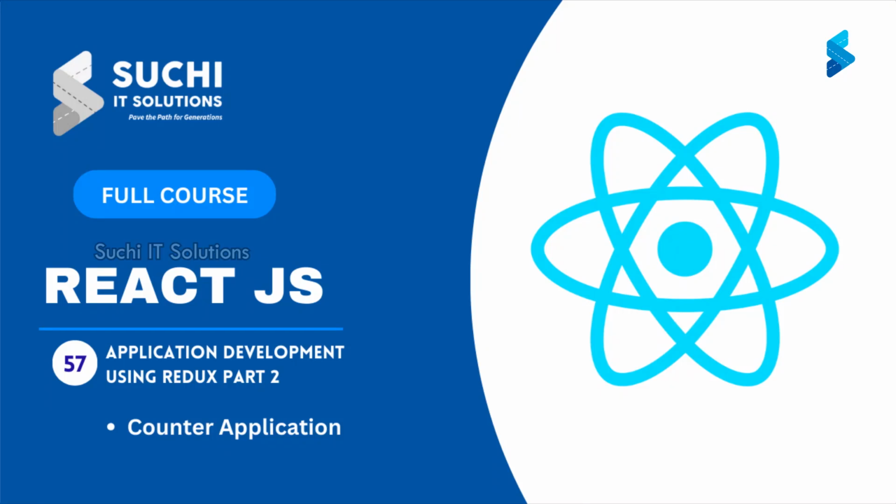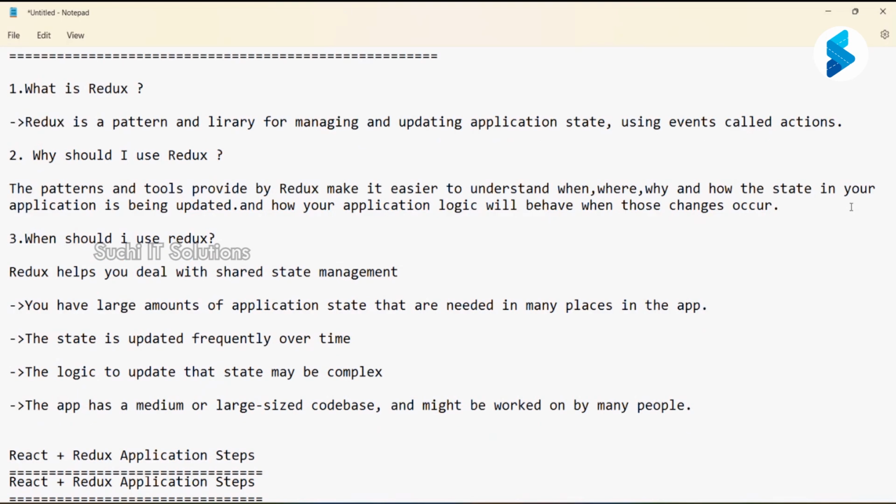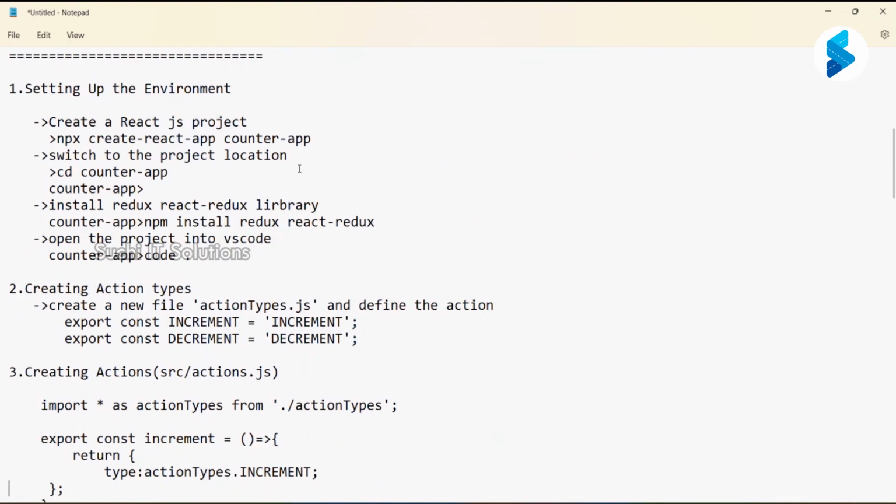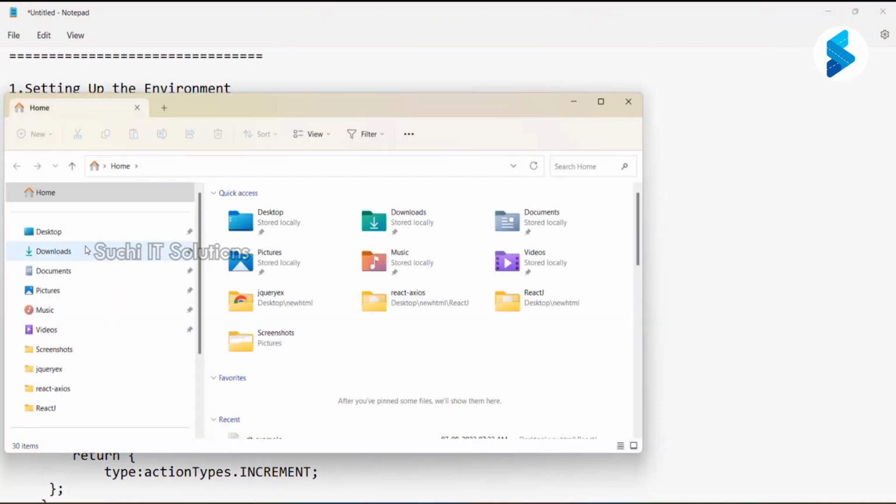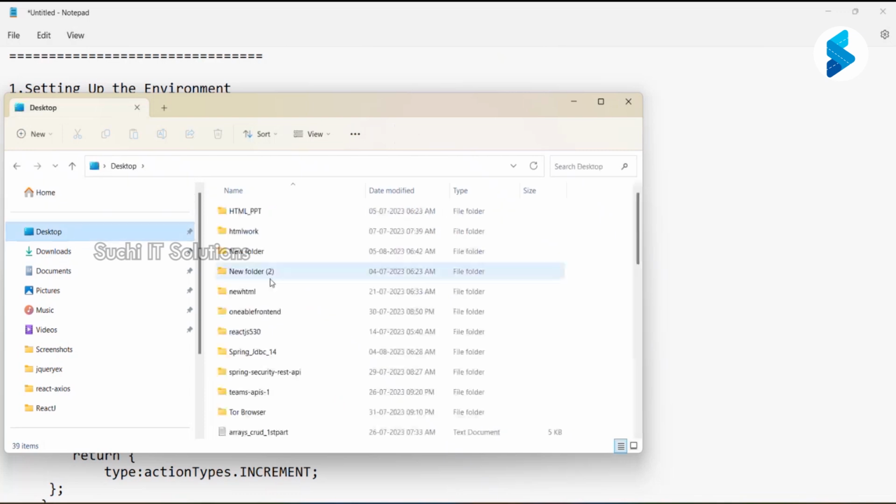Right. Now we are going to develop the application. Based on the steps you have written, I need to create the application. This is the command I need to use, and how to use it. First, I need to go to my workspace where it is available.